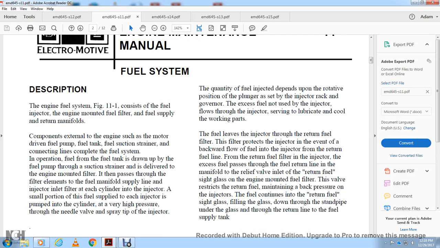In operation, fuel from the fuel tank is drawn up by the fuel pump through a suction strainer and delivered to the engine mounted filter, and then passes through the filter elements and the fuel manifold supply line and injector inlet filter to each cylinder injector. A small portion of fuel supplied to each injector is pumped into the cylinder at very high pressure through the needle valve and the spray tip of the injector.